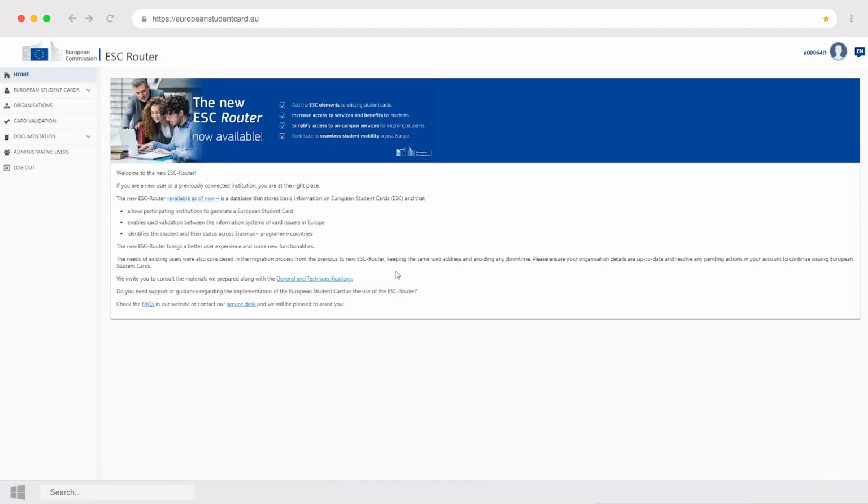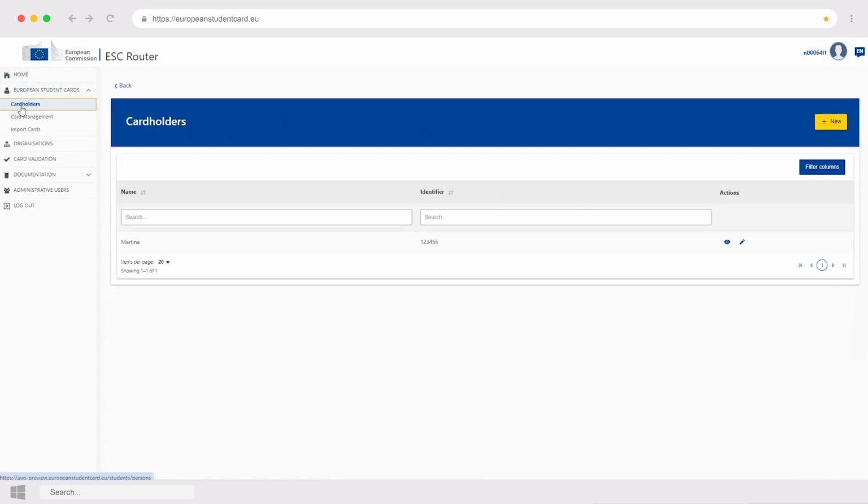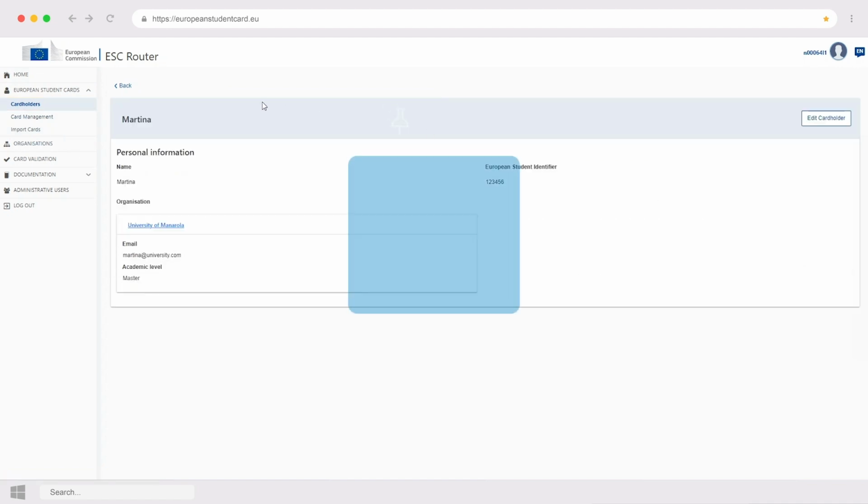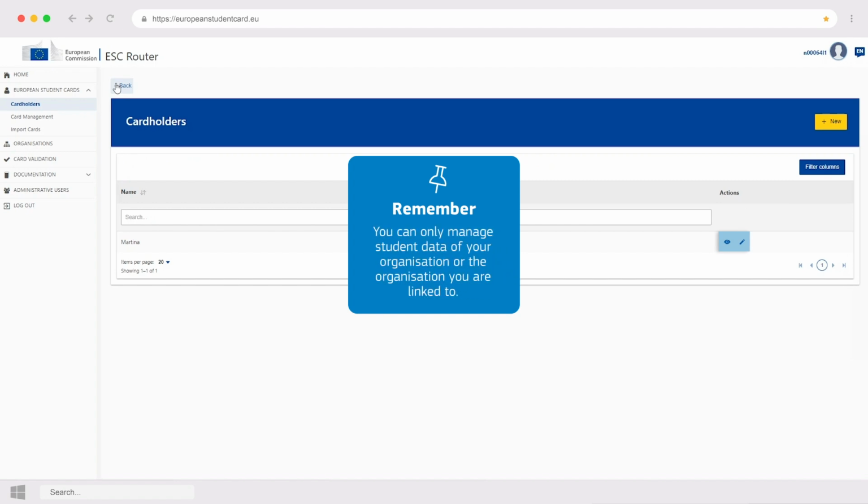Now, we will explore the different actions that can be performed in the ESC router. To start, navigate to the menu on the left side of the screen, where there are different sections you can access. Click on the European Student Cards option, and a related sub-menu will be displayed. In the Cardholders subsection, you can access your students' information. Remember, the cardholders are the students, and you can only access and manage the data of the students in your organization, or the organization you are linked to.